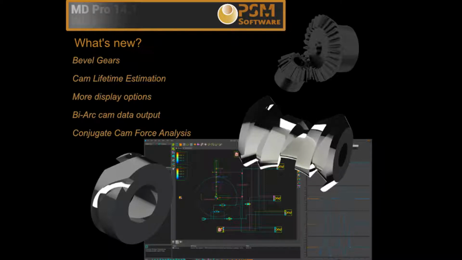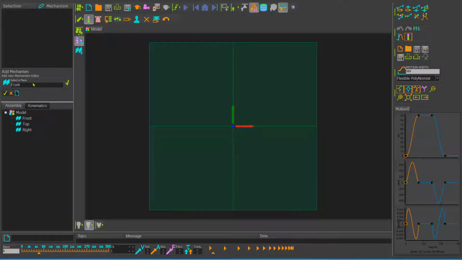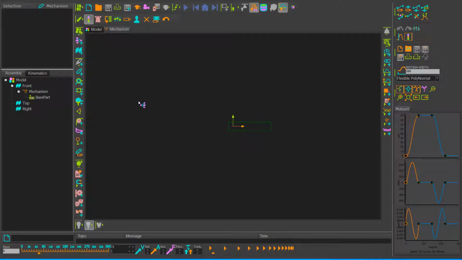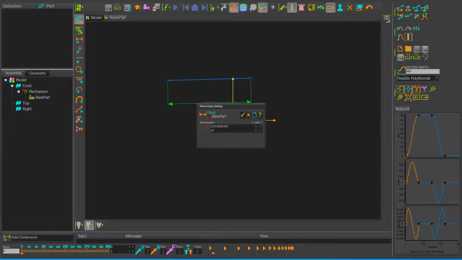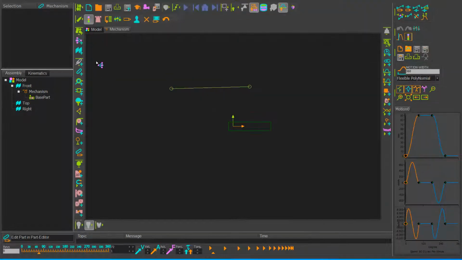I will quickly run through some of the new features we've added in MechDesigner 14. You can now add bevel gears. These are added in much the same way as gear pairs, only they are defined on two perpendicular planes.